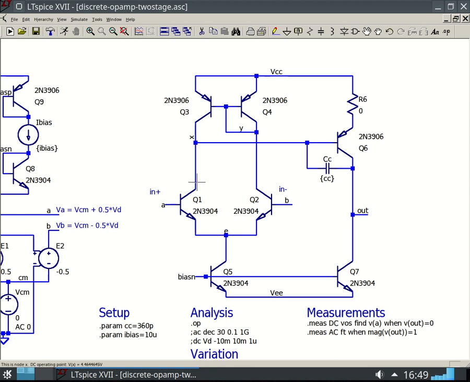What's really important is to make sure that your node voltages are okay. What we really want, especially for an op-amp, is that when you apply a 0 differential input, the output should be 0. Actually, it should be halfway between the power supplies. Our power supplies are plus and minus 5, so halfway between is 0. This says it's negative 400 millivolts. That's not perfect, but it is pretty close.